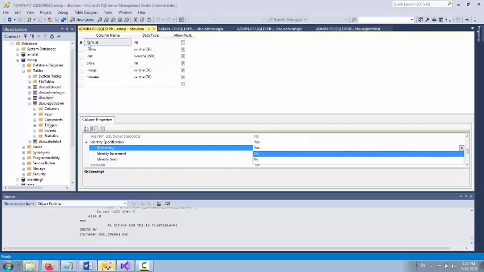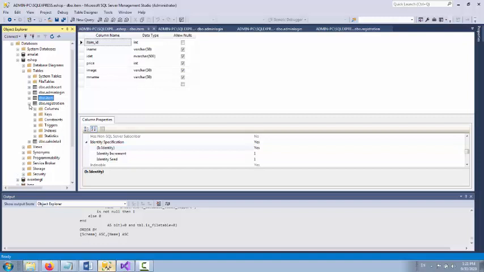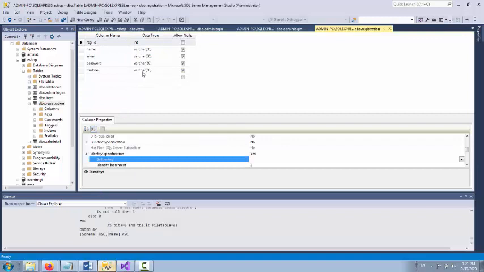Why did I set it as yes? Because every time at the insertion of an item, the item ID will be incremented by 1. Yes, and in the same way I also put the registration ID inside the registration table with identity specification equal to yes, so it will auto increment. Name with varchar 50, email with varchar 50, password is also varchar, and mobile number is also varchar.